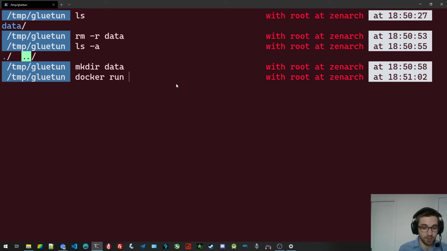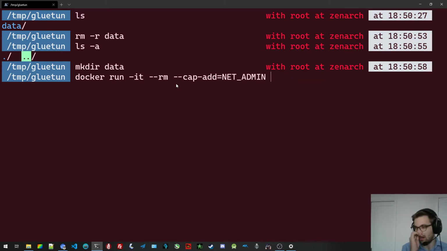So docker run, -it for interactive, and --rm to remove the container once I'm done, because I don't want to have it stay there. What I need to add first is the cap-add NET_ADMIN so that the container can administer its own firewall rules. That is useful to set up the custom firewall so that there's no leakage in your networking and everything goes through the tunnel.